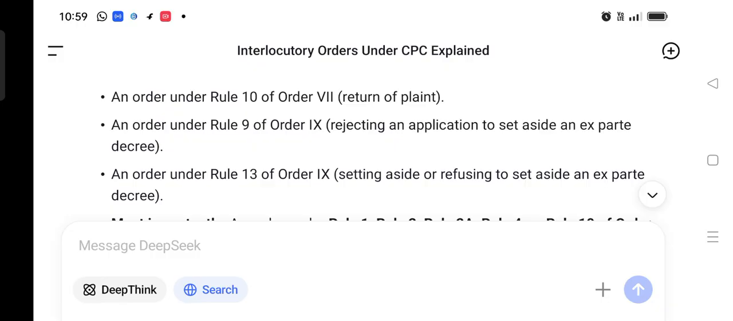This is a very important part of this CPC, Order 9 Rule 9, ex parte decree. You have to remember, Order 9 Rule 9 deals with ex parte decree, and it is appealable. Although some interlocutory order is passed on the basis of Order 9 Rule 9, as it deals with an ex parte decree, it is appealable. If the defendant is absent, only then is this ex parte decree issued, and it can be appealed.